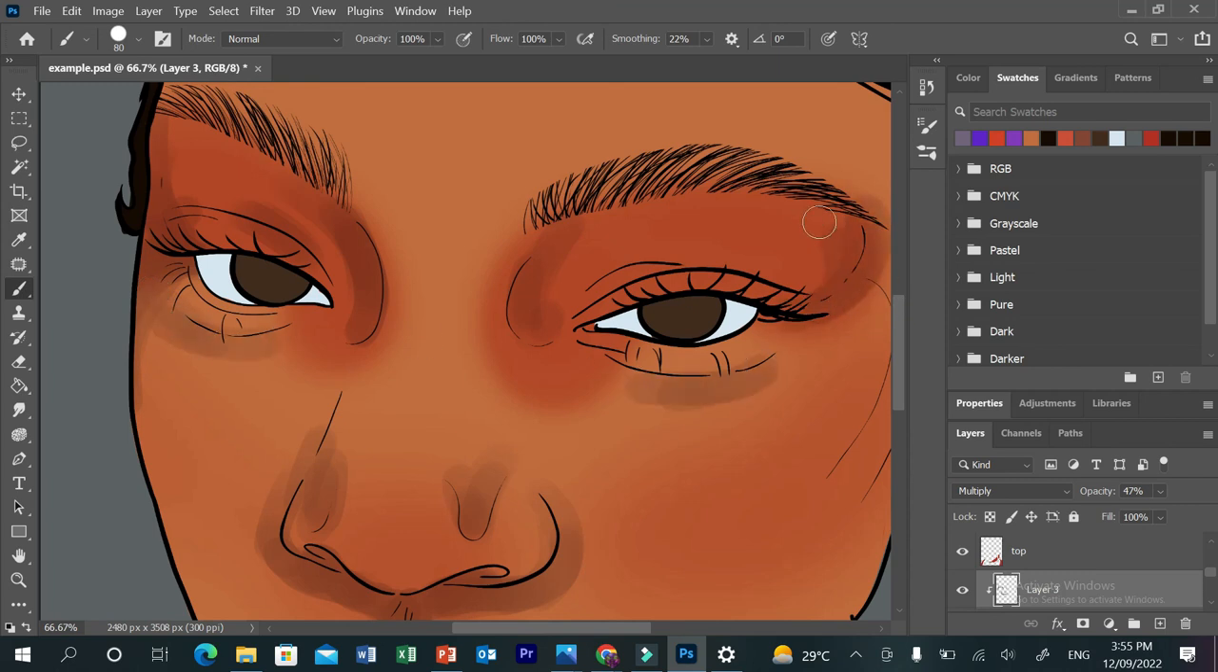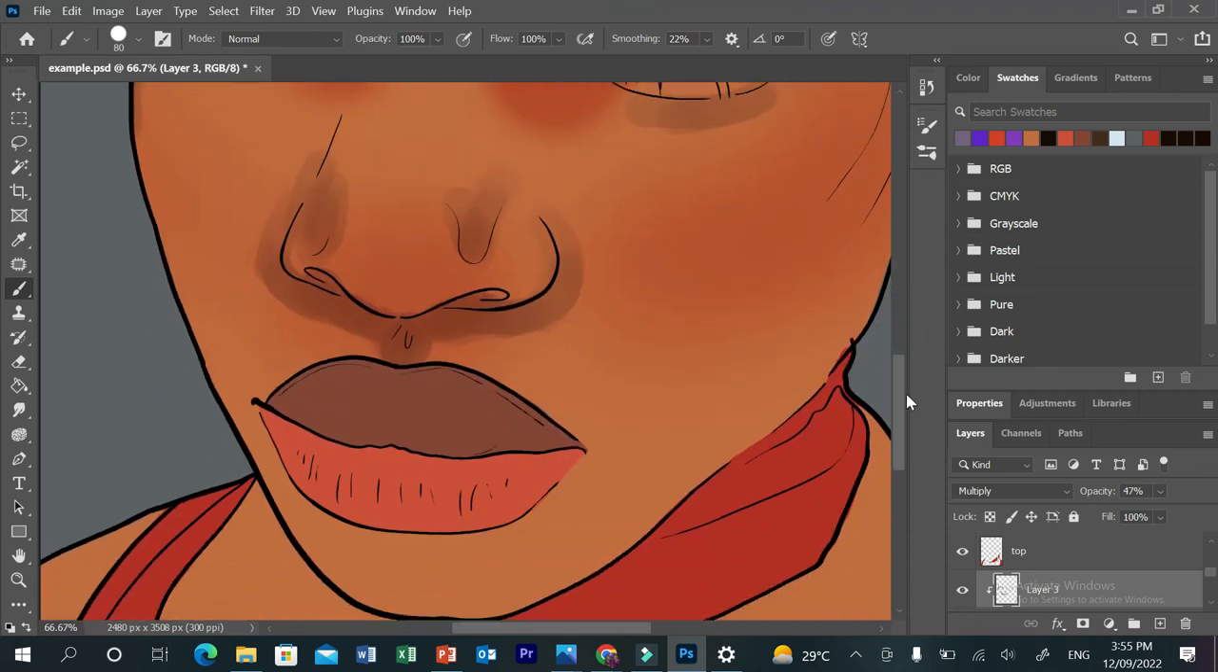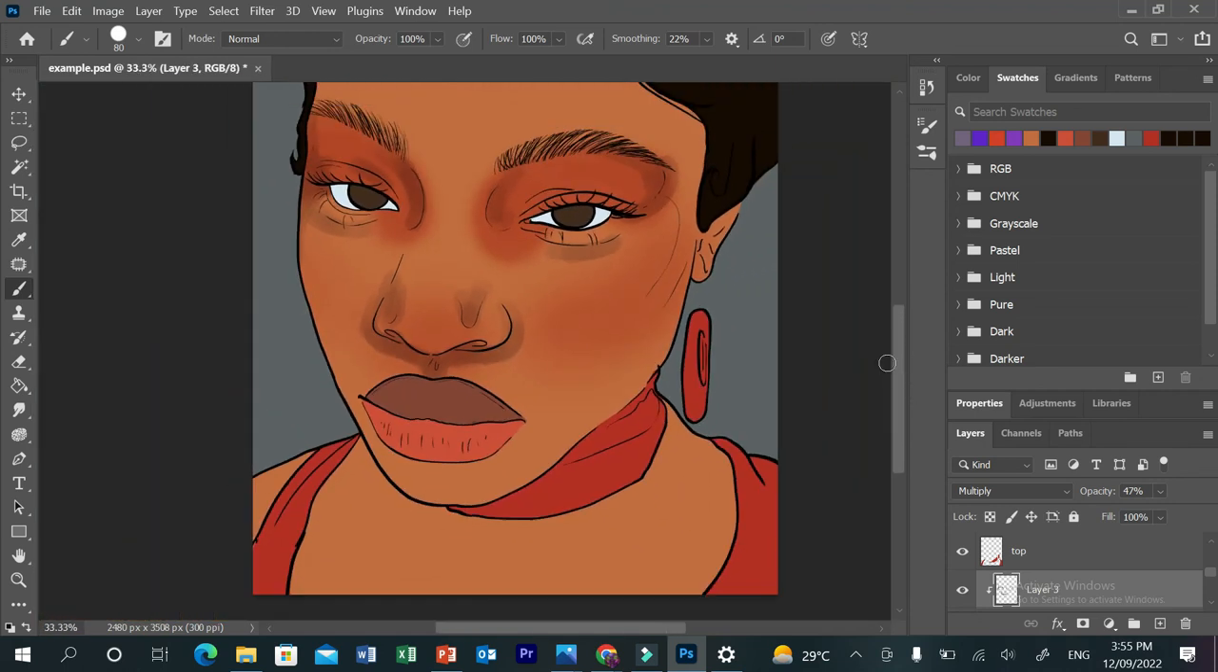So I'm just going to rush through this, and just block in where I need these shadows, and we're going to come back in and blend it all out. So don't worry about how rough this looks. We're going to come back and blend it all out. Always remember to save your work.